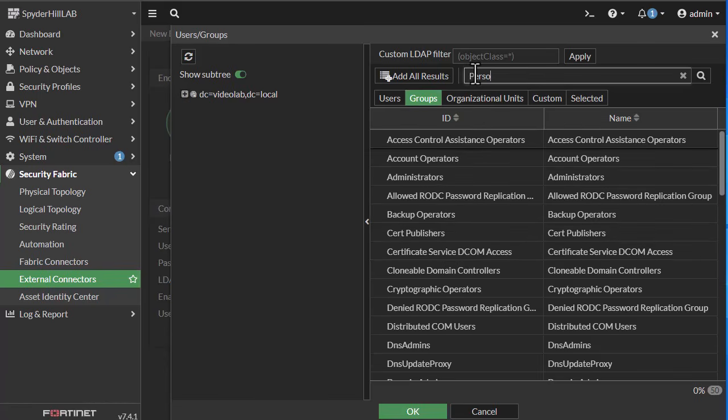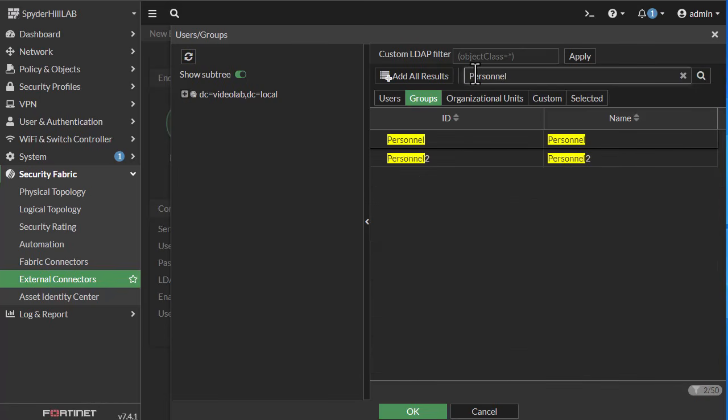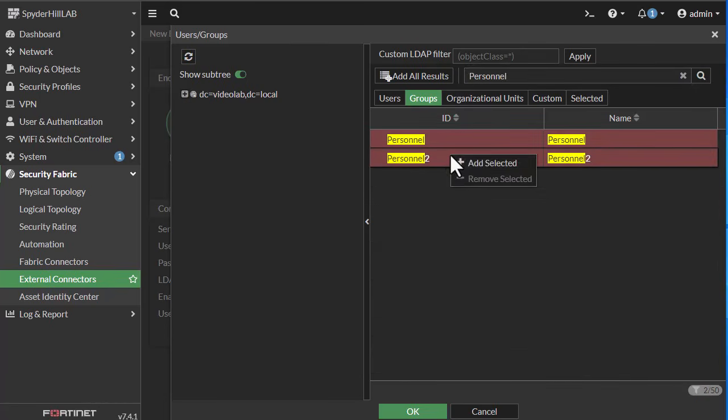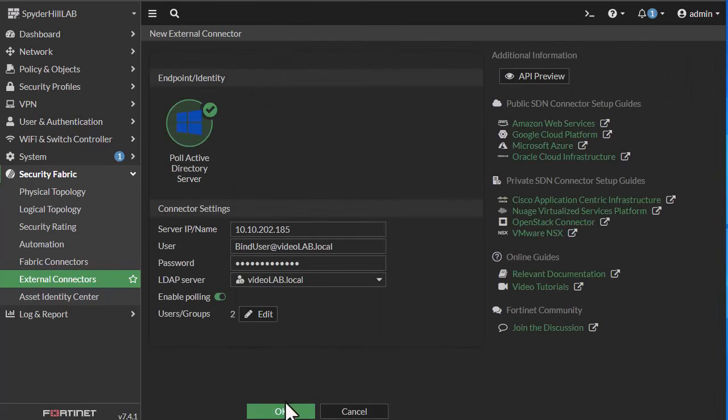I have pre-configured some groups for personnel, and we will add all selected. Click OK.